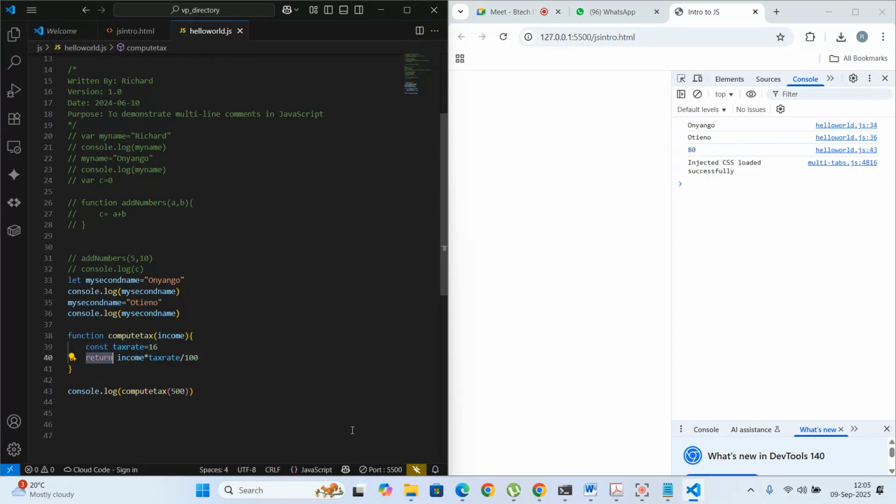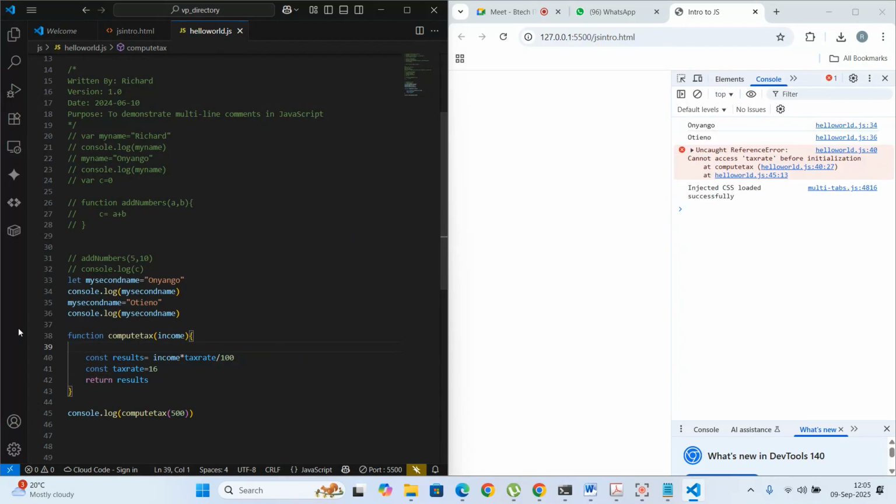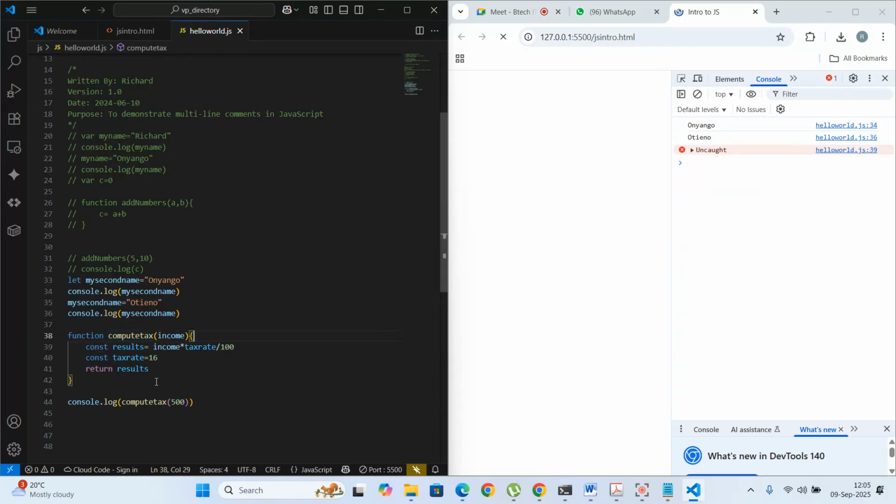So I can simply say here const results equals to that. Then I can simply say here return results. Yep, like that. So I can't come and put this thing down here like this. Logically, there's no logical error there, but as you can see here, it tells me I am trying to access tax rate before initialization. So it means that it is not allowing me to do what we call hoisting. Hoisting means I could have used the tax rate, then declared it afterwards.